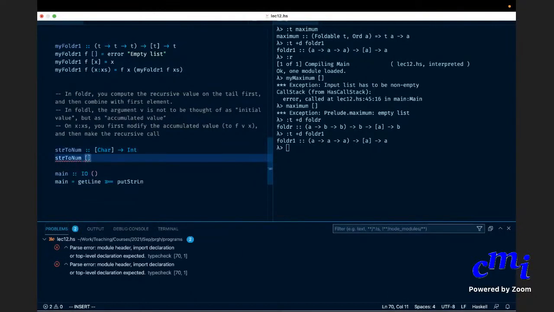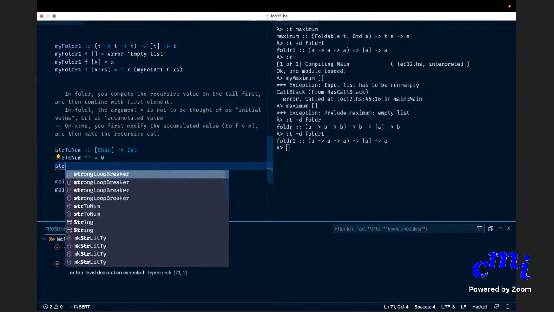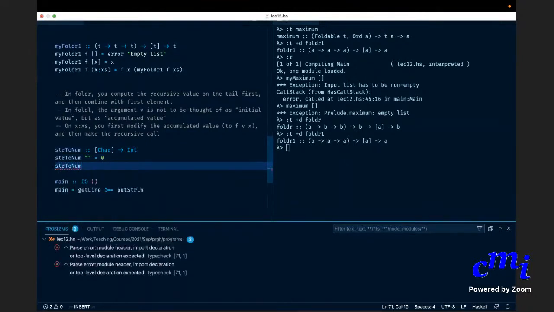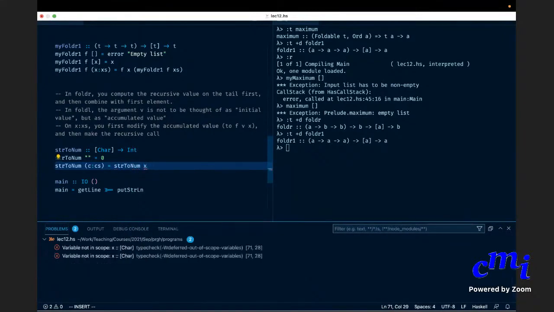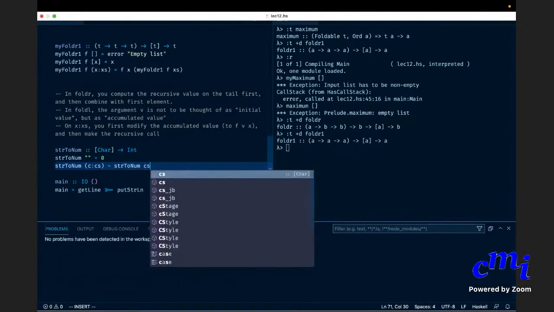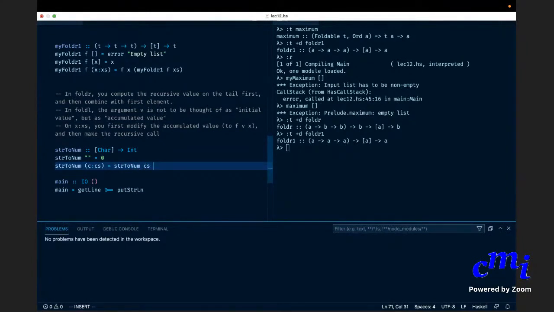What is string to num of the empty list? So instead I'll call it empty string. I'll call it 0. Okay, then what is string to num of C followed by C's? You have to recursively call string to num of C's. And then what do you have to do? That's an integer, you see. So string to num of C's you have, but then you have to combine it with the C.